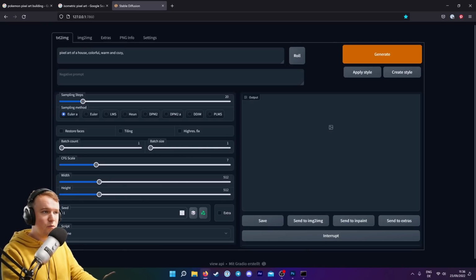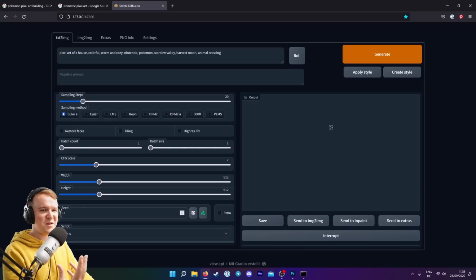And now our styles, right? So Nintendo has a ton of good pixel art. Pokemon has great pixel art. Stardew Valley, like I said. Harvest Moon is a farming simulator, that's great. And for buildings, I like Animal Crossing. Not for characters, because their characters are often animals, so we start getting people with cat ears and stuff if we use that for characters.